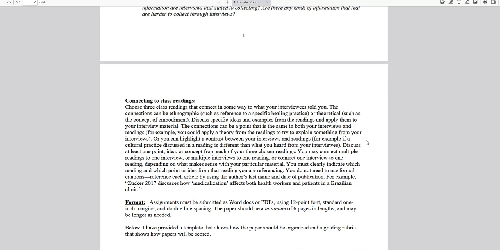Then the next step is going to be connecting what you learned in your interviews to class readings. Okay, so you don't need to find a reading from outside of class. You don't need to go to the library databases, any of that. You're going to choose 3 of the things you read for this class. And again, then the challenge here is to figure out ways that they have something to do with what you learned in your interviews. Those connections that you could find, they could be ethnographic, by which I mean if somebody that you're interviewing refers to a specific kind of healing practice, and one of our readings is about that, then it could be that.